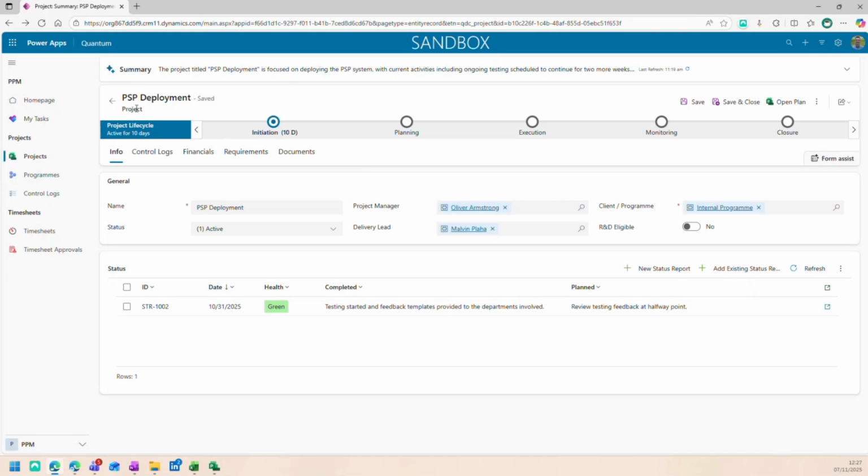This is still a project. It's just a cut down system. In here, we've got the name of the project, status, who the project manager is, delivery lead, what client or program it belongs to, and whether it's eligible for R&D claims. On here, that's essentially all of the project level info we've got.